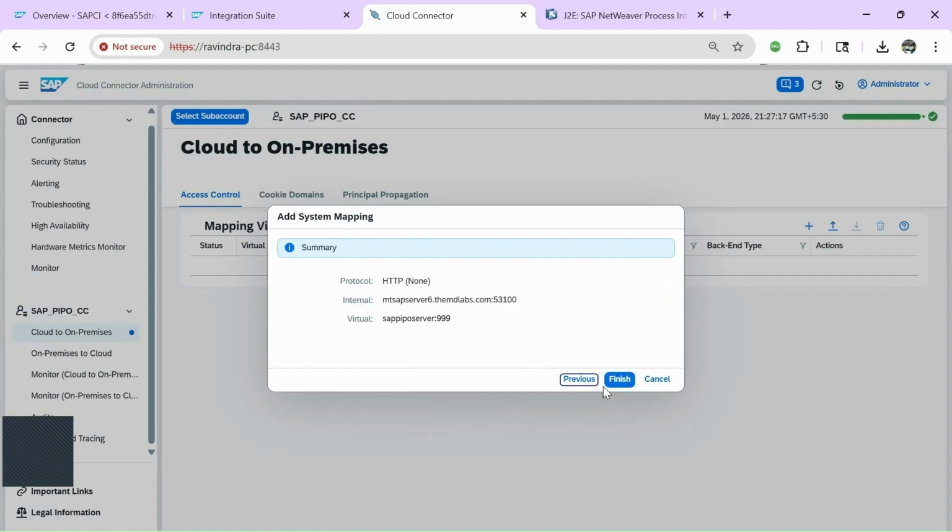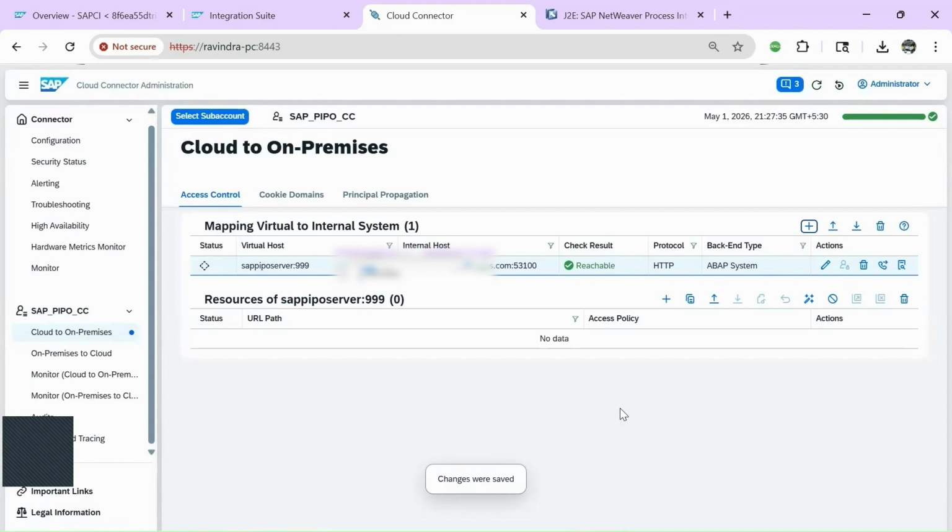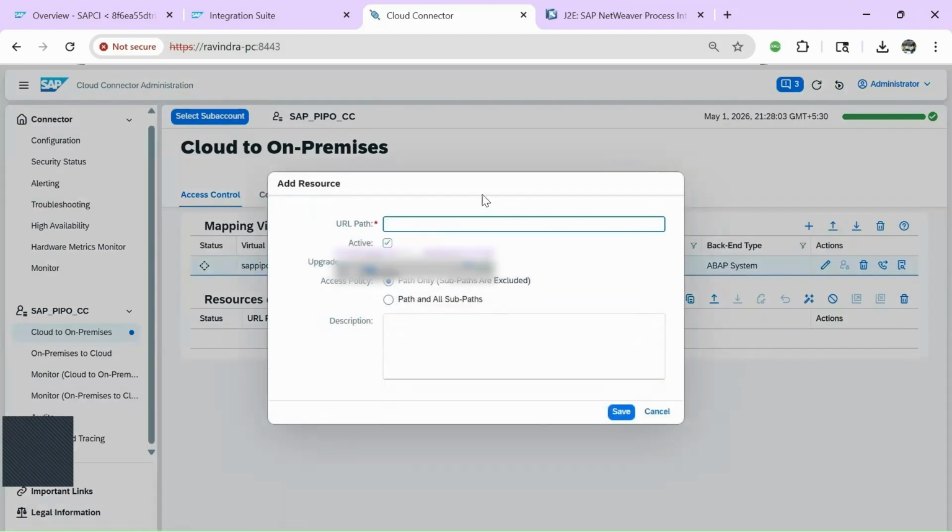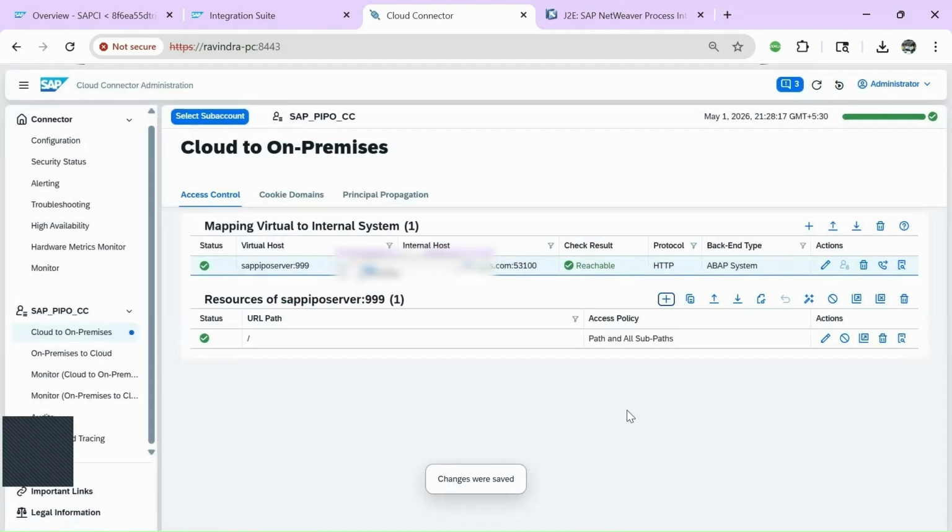Click on next and finish. So once it is done, then you want to access the resources of your PIPO server, then go for add plus, give the URL as slash path and all subpaths below this particular root folder. You're going to access that and click on save, right? So this is a setting which you need to do within your Cloud Connector in order to connect from Cloud Connector to your backend system.